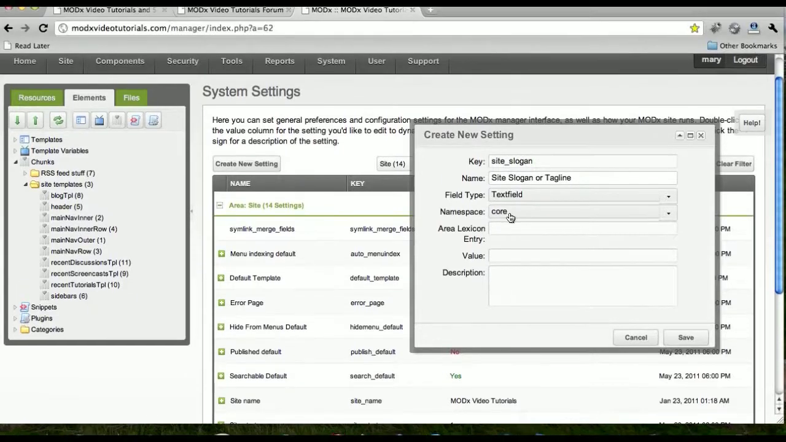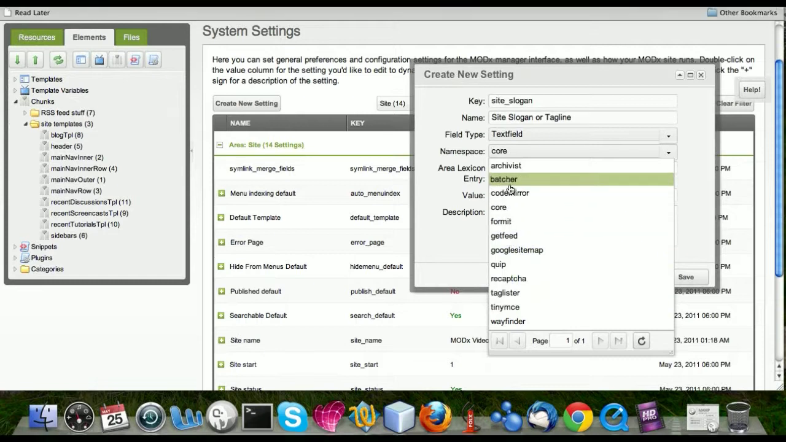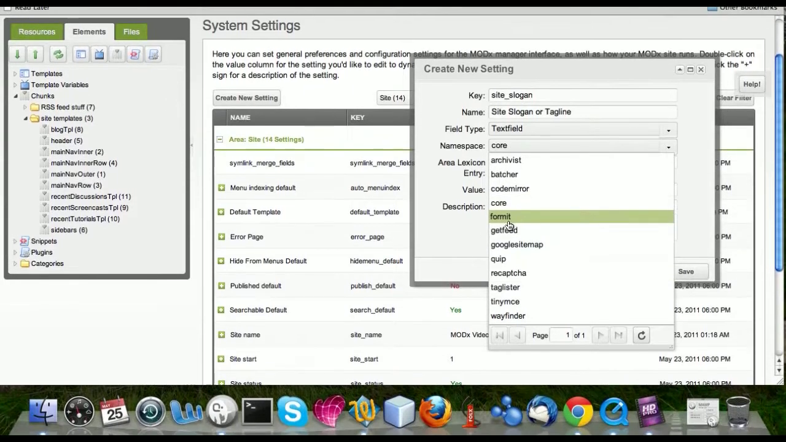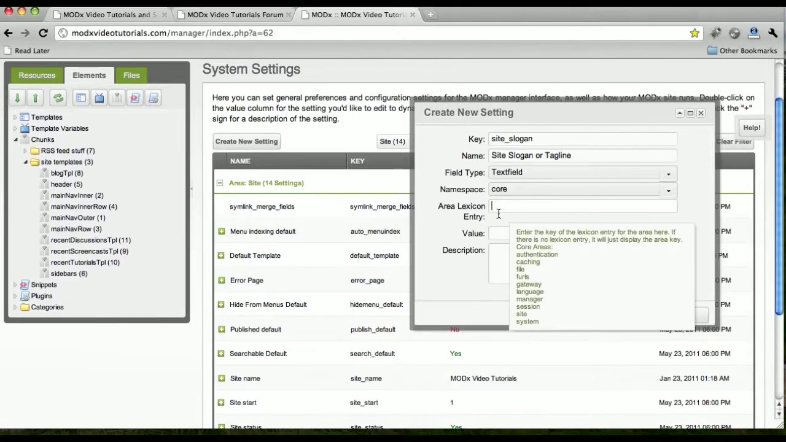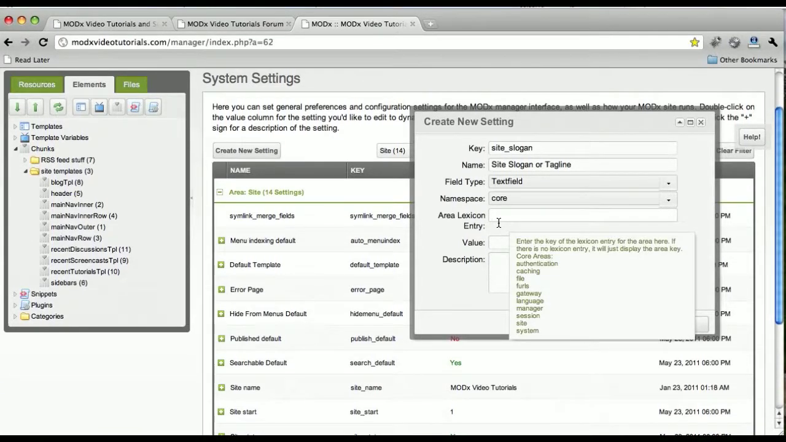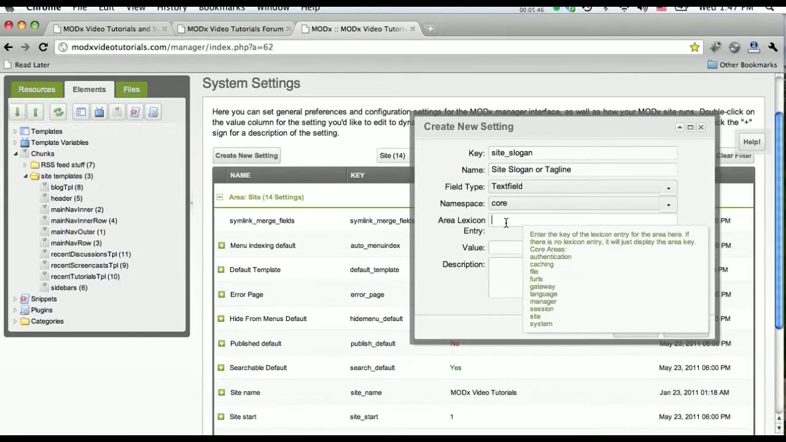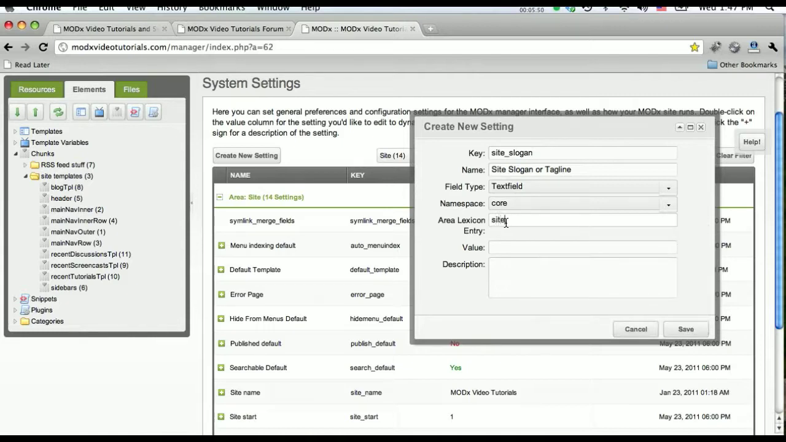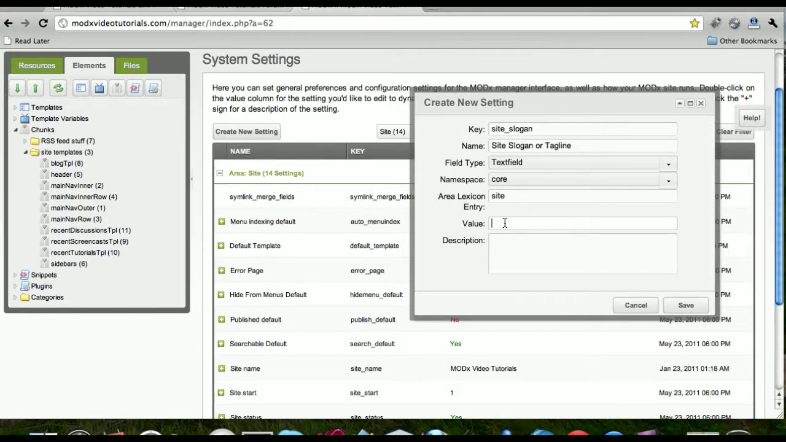I'm going to leave it in the core namespace. If you look at the other options, they're basically the different snippets and stuff that I have installed, and they each create their own namespaces, but I'm going to leave this in core. And for the area lexicon entry, when you hover over it, it gives you some examples, but I'm just going to put it under site. And the value, so that's going to be the default value. I could just say another MODx Revolution site.